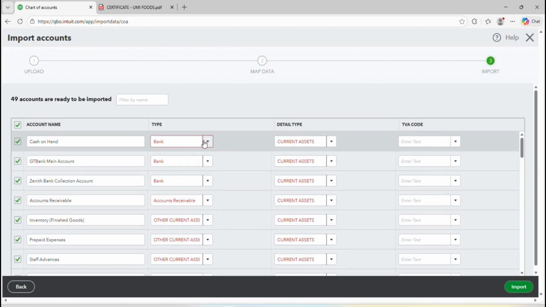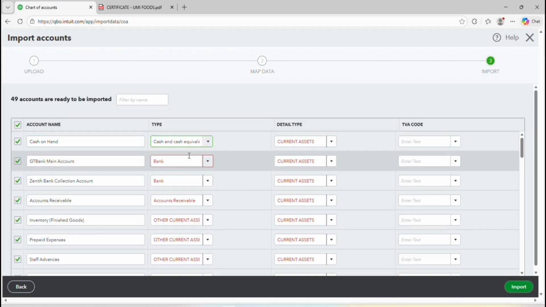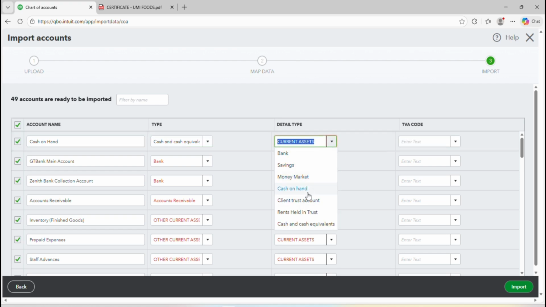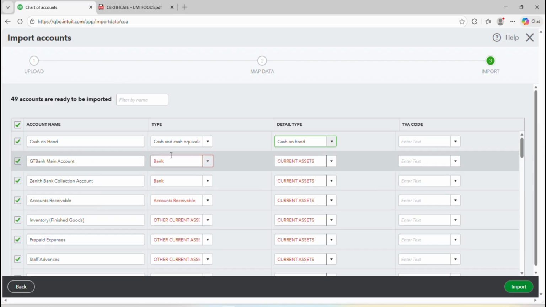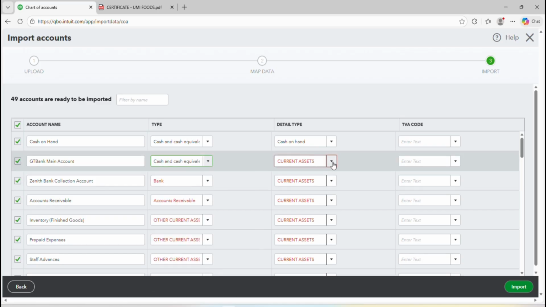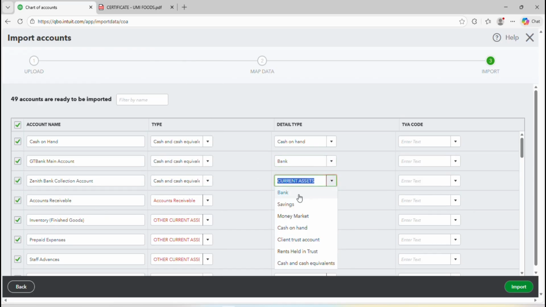Now cash account is going to be cash and cash equivalent, right? So I'm now mapping it to current asset, is cash at hand. Now in bank, so bank is what? Cash and cash equivalent, right? And it's going to be bank, right? So this is also bank, cash and cash equivalent. Then I will say it is also bank.